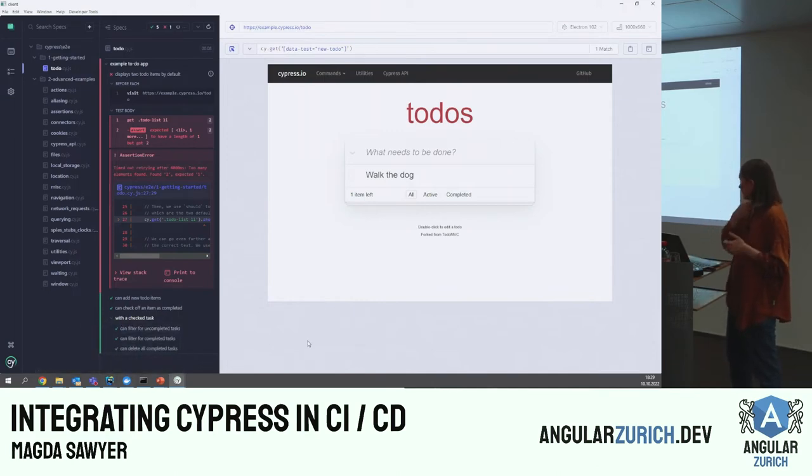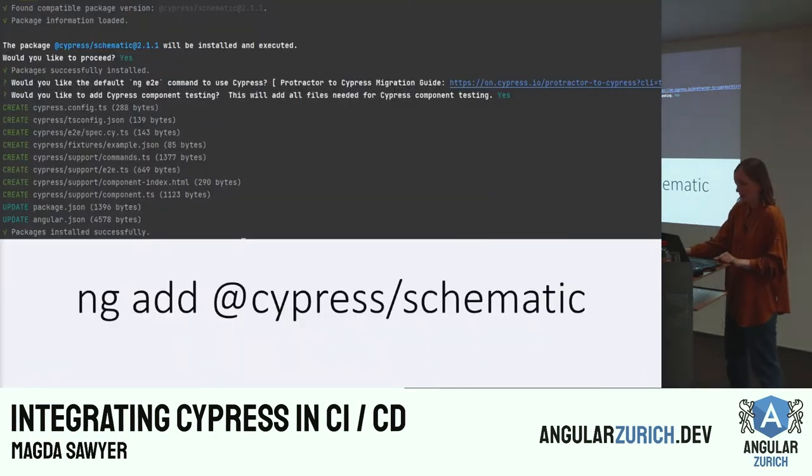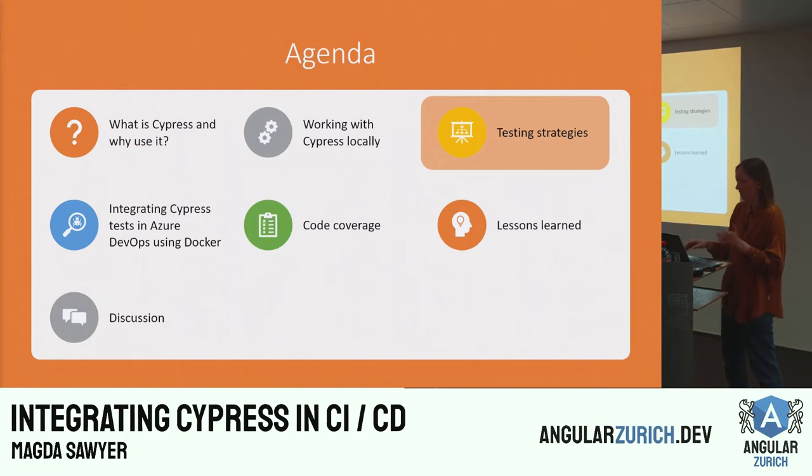And by default, in this Cypress open mode, it doesn't create videos or screenshots, but when you run it from the command line, it would create screenshots on every failed test, and also you would have video available. So that's pretty much the basics of how you start with Cypress. And we can continue further to testing strategies.